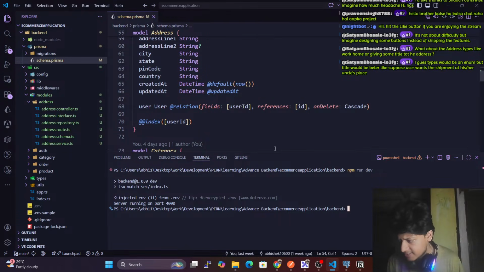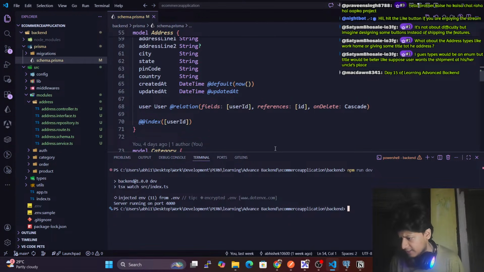Satyam Bhosle: I guess types would be an enum, but title would be better. Like suppose user wants the shipment at his uncle's place. Yeah. Macdon 50, Macdon. Welcome to the stream, Macdon. Day 15 of learning advanced backend. Yup. Okay. Yeah, that's actually what we usually go for, where a user can select where they want to ship the order. We can work on that as well.